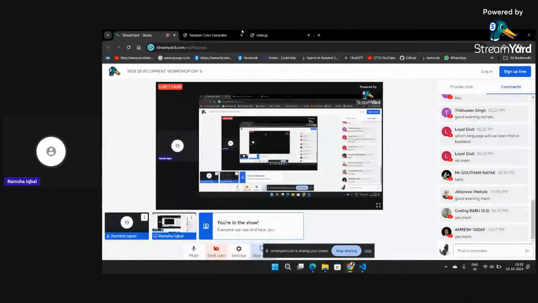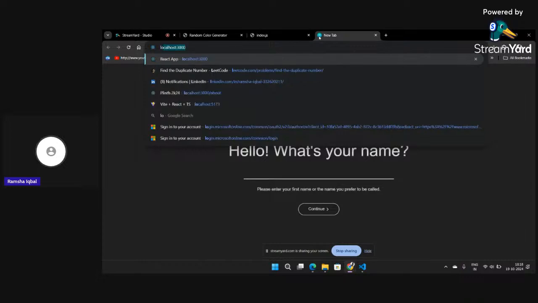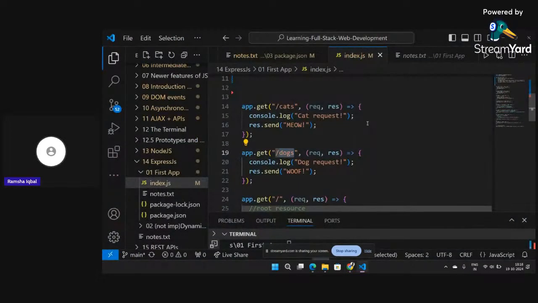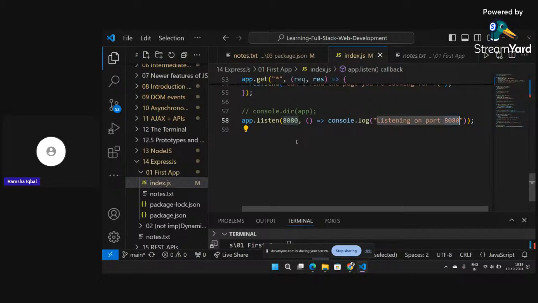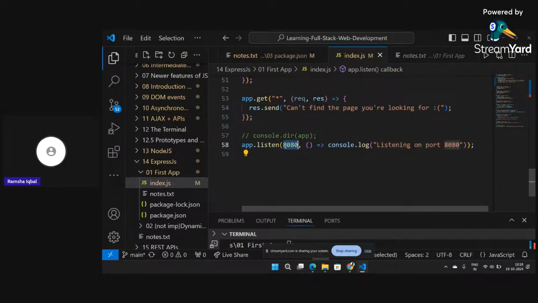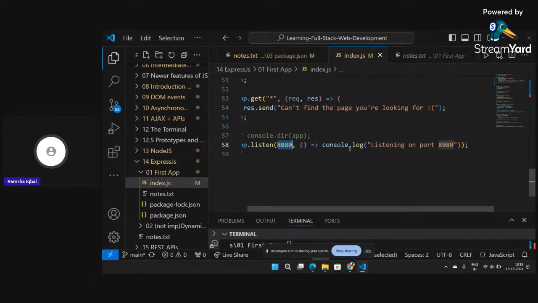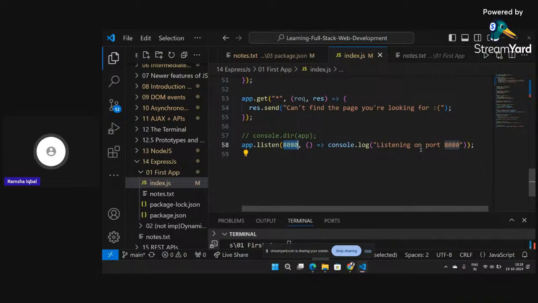We have to open this localhost basically here. What is the localhost port? 8080. Okay, so we write app.listen on port 8080, console.log listening on port 8080.